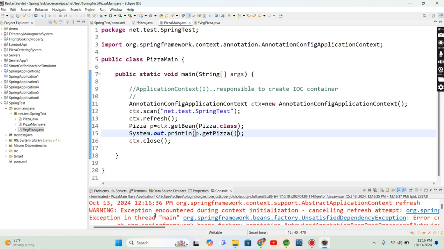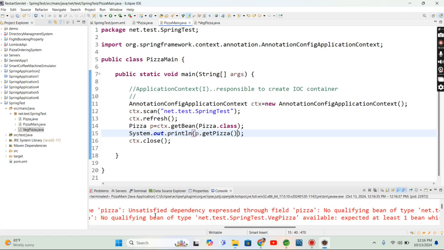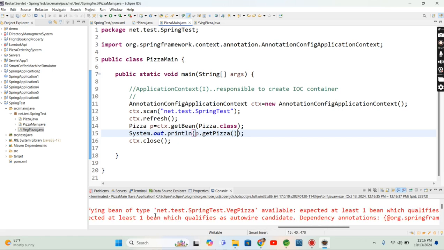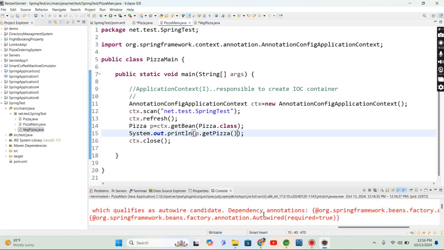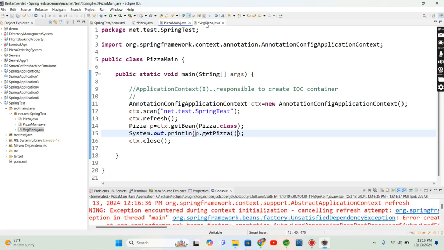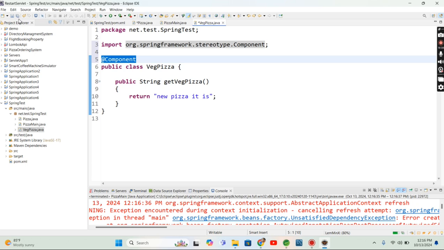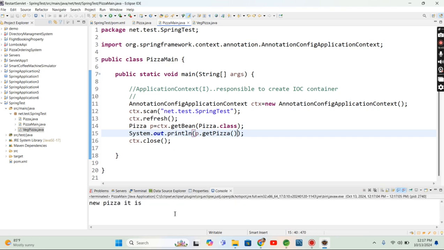It is giving some exception again. Why is it giving this? Error creating bean pizza, unsatisfied dependency, no qualifying bean. Let me save this. Maybe it is giving a problem because I have not saved it. The previous version was what was running. Now I am saving this program and running it. It is working perfectly fine.